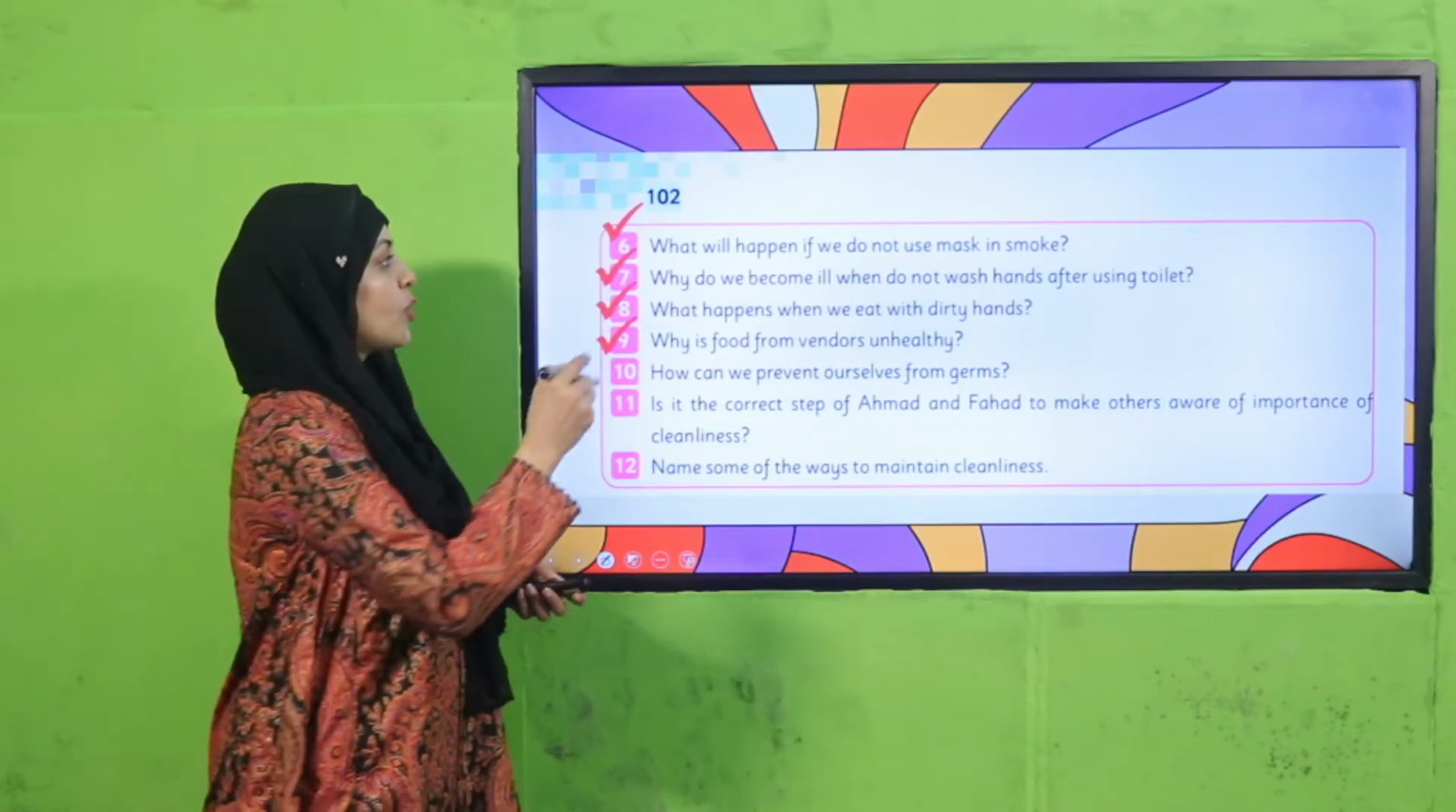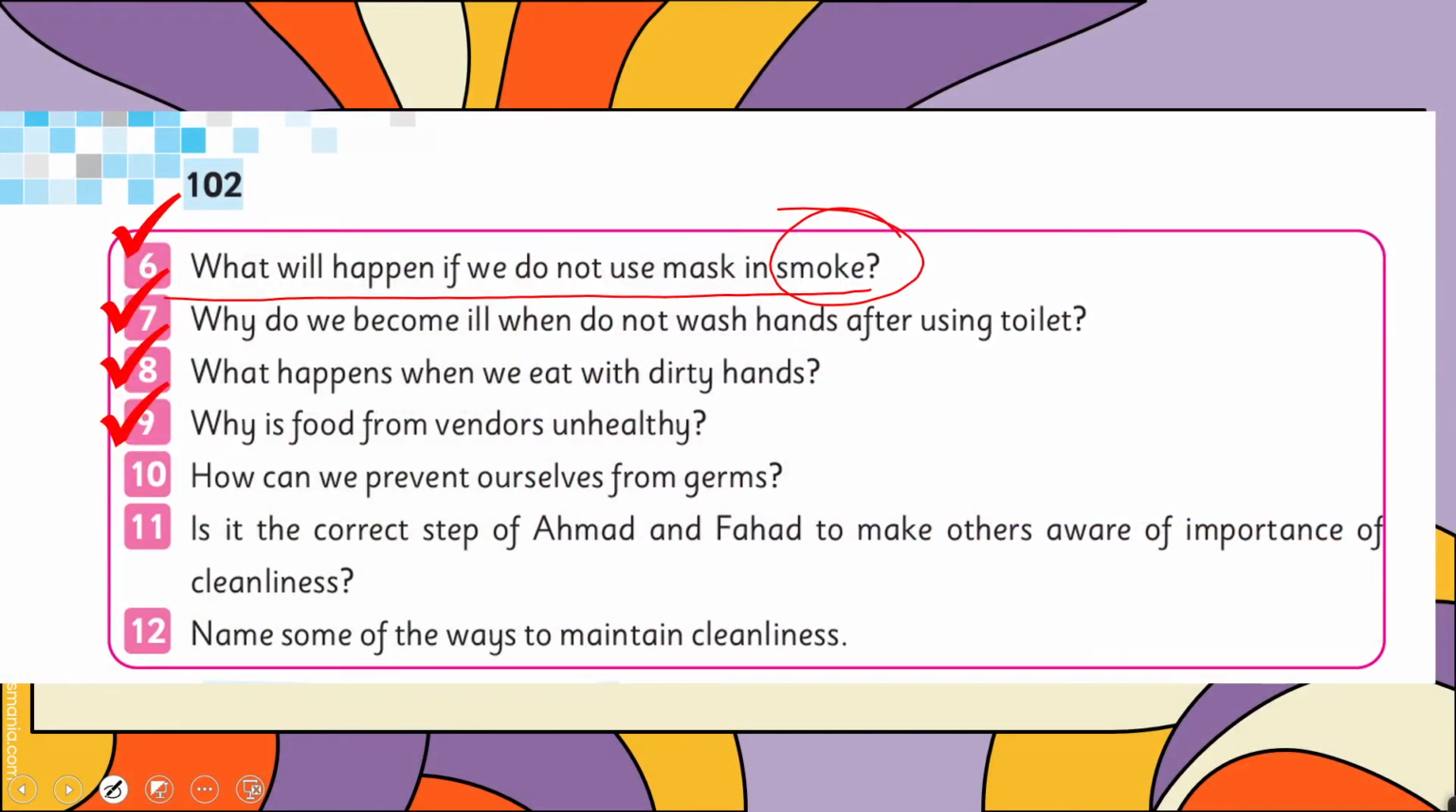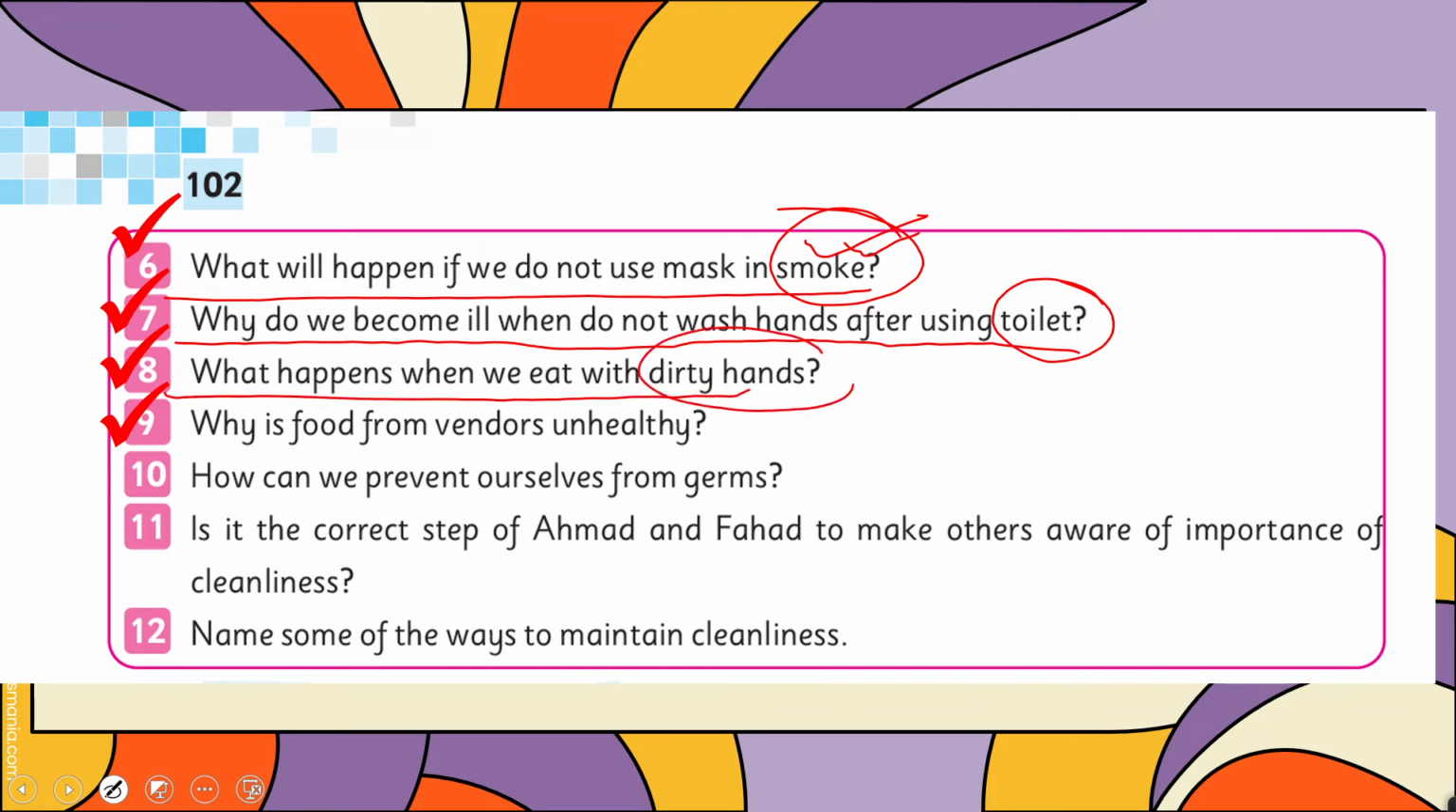Next, question number 6. What will happen if we do not use mask in smoke? We get cough. Why do we become ill when we do not wash hands after using toilet? Because it spreads germs, they enter through our mouth and we get sick. What happens when we eat with dirty hands? We get sick. Germs enter into our body.